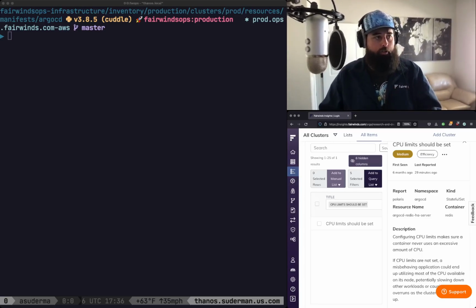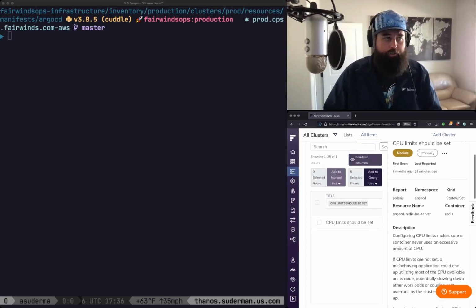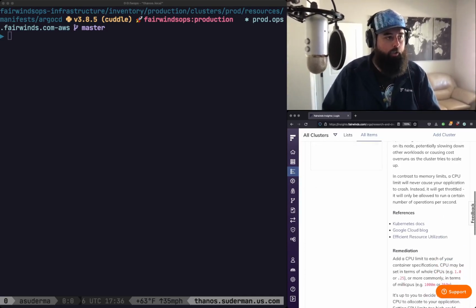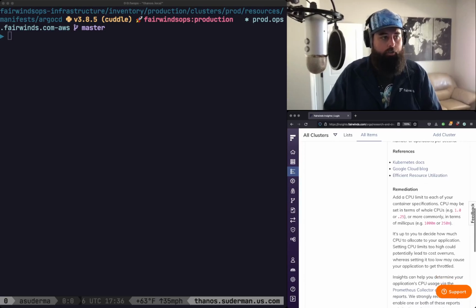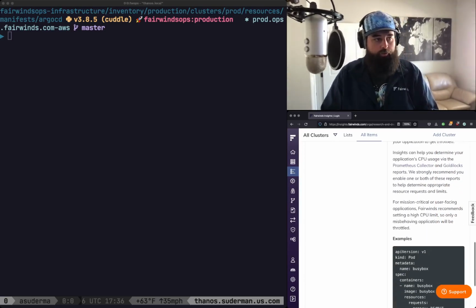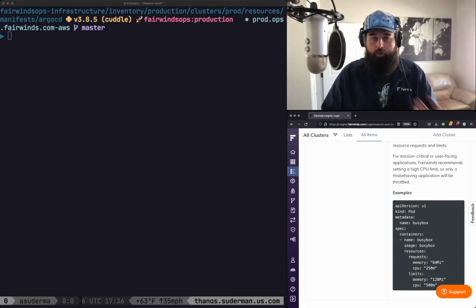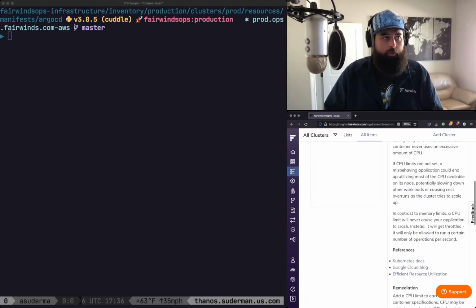I've clicked on this action item and now I see a bunch of metadata information, a description of the action item, as well as some links to documentation and some remediation instructions, which includes a code snippet. So we're going to walk through this real quick.